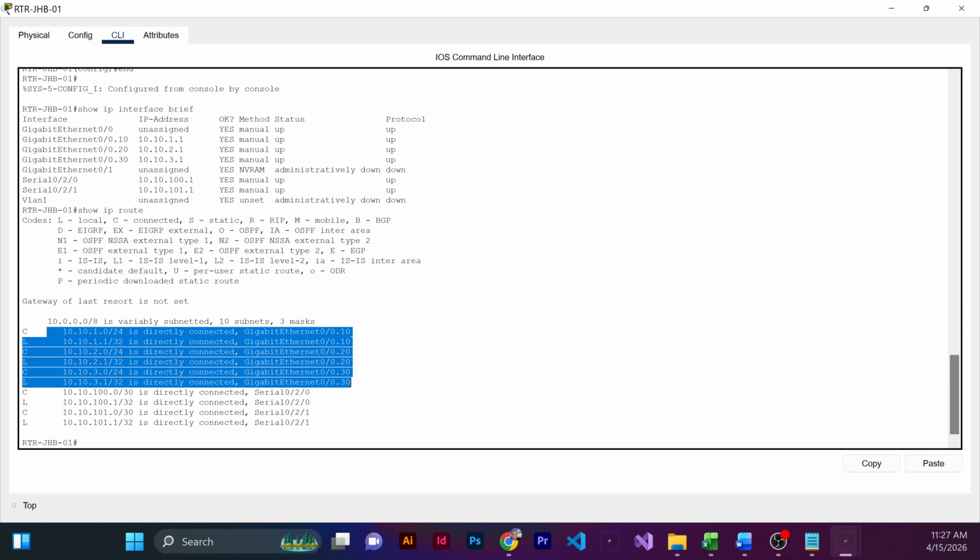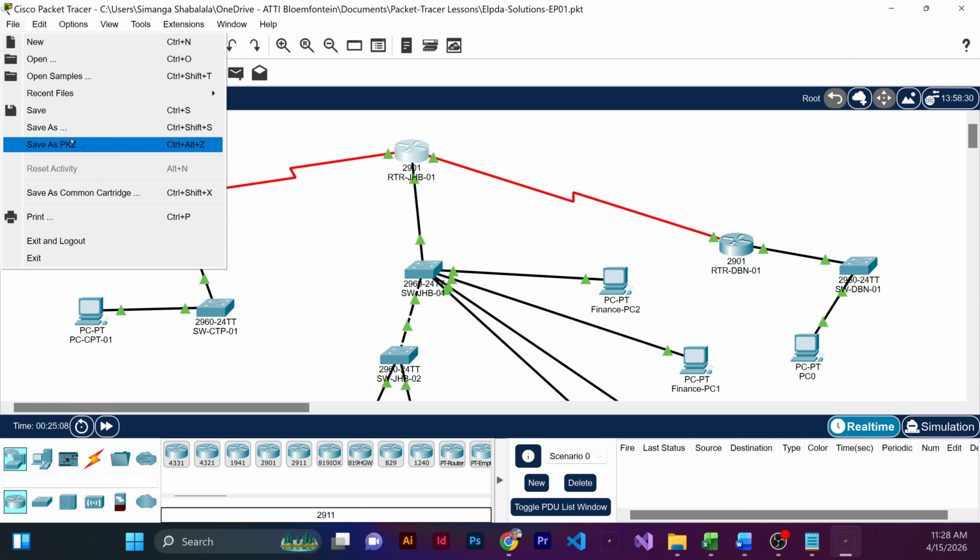So this is why keeping a consistent and well-documented address scheme like our 10.10.something.0 plan is so important. It's very important. All right, let's go ahead and test. Let me just save so that we can test.